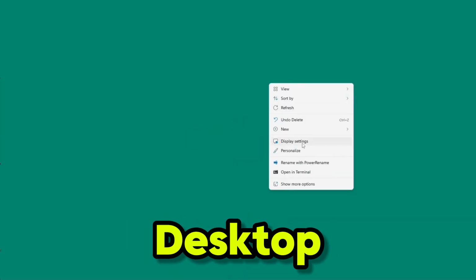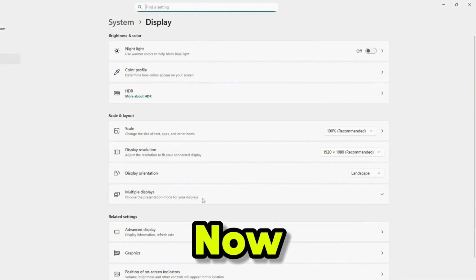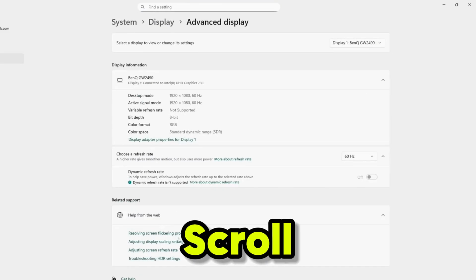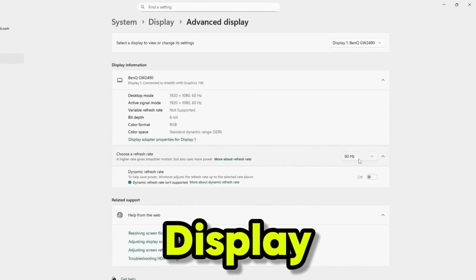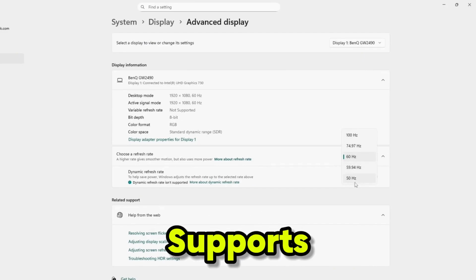Next, adjust the screen refresh rate by right-clicking on the desktop. Now, select the option Display Settings. Scroll down and head over to the option Advanced Display, then choose a stable refresh rate that your monitor supports.